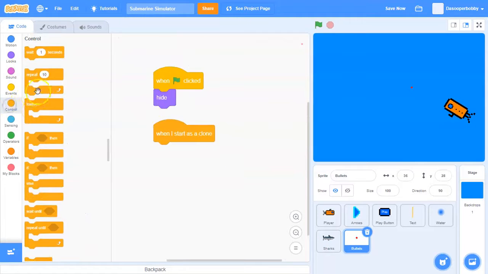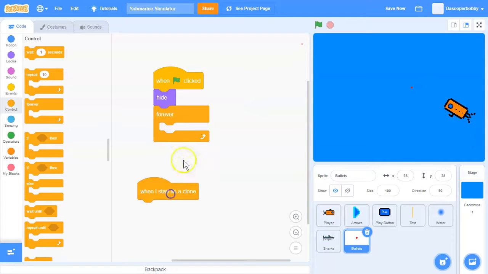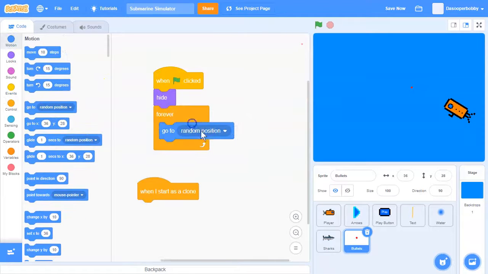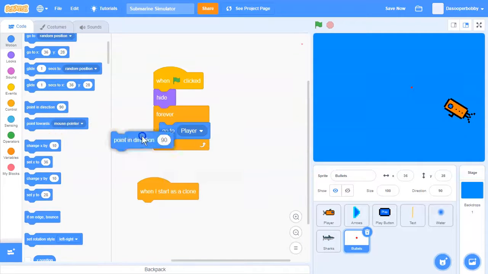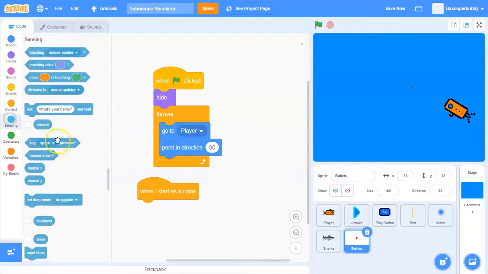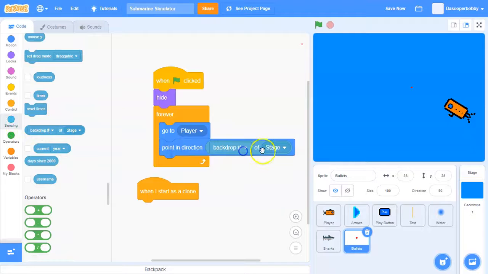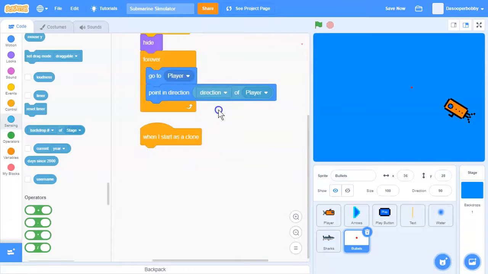Actually, we're going to put a forever loop on the when green flag is clicked, and forever we're going to go to player and point in direction. Go to sensing and get this block. Change this to player and change this to direction. So point in direction, direction of player.